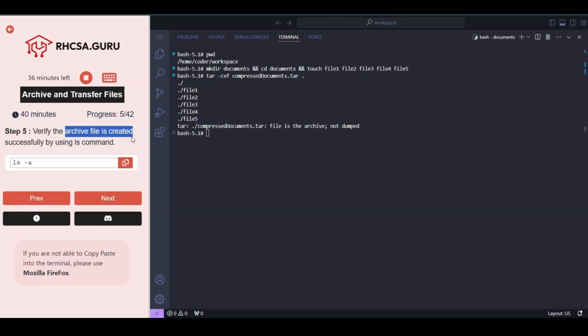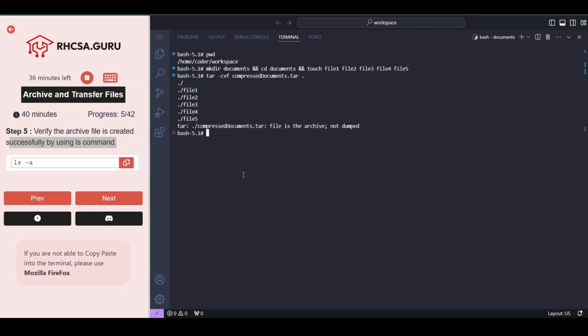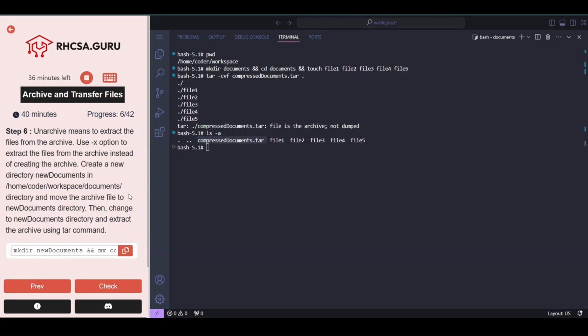Now, we will verify if the archive file is successfully created using the ls command. Type ls in the terminal and enter. The archive file is created successfully.